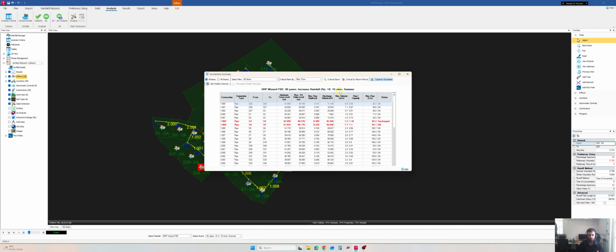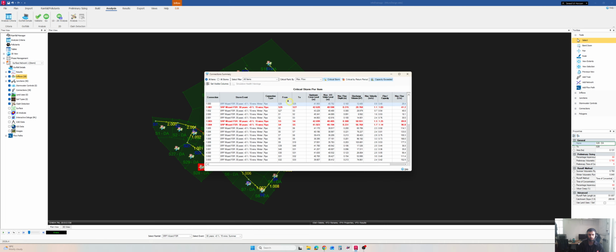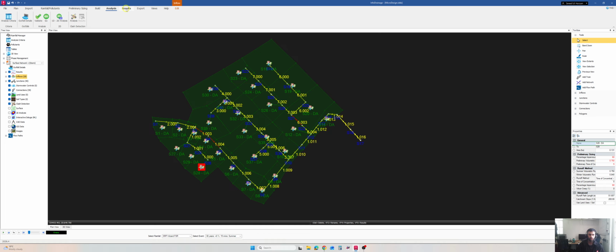analysis. If we go for the critical storms, I will just click on the critical storms. It comes up with these events. You can see the events. Mostly the winter events are the critical events where we have most of the rainfall. So this is how we can import the data into InfoDrainage and rerun the analysis, and for the results we can have different types of reports. This is very useful to quickly import the data and also make any changes to drawings in InfoDrainage.